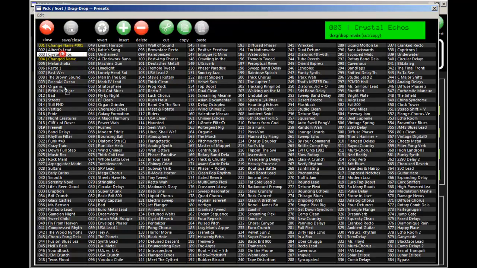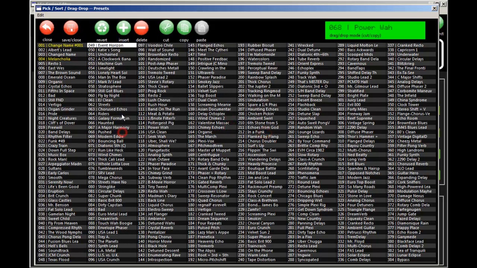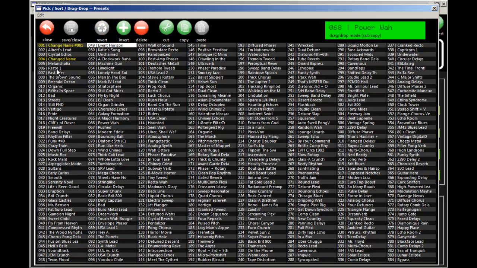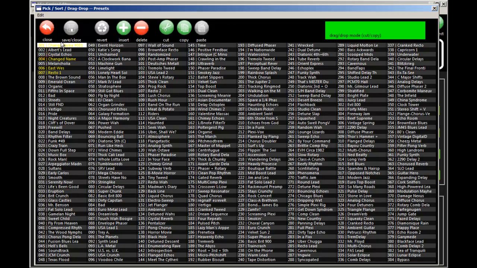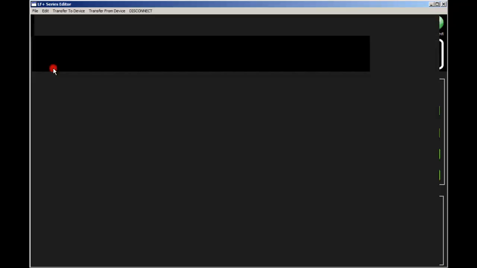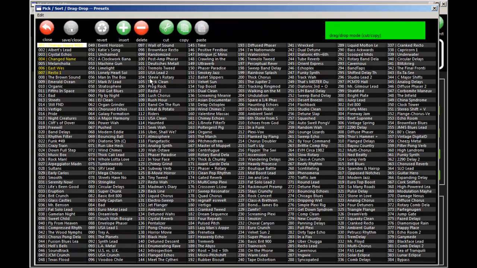So the point of that is you can make a lot of changes on the screen, but if you feel like you didn't do something right, you want to kind of start all over, just hit the revert key. Once you hit save, so let's make a change. So now I moved east-west up to 6. Once you save it, that's in there, and now east-west will also show that it's different because it doesn't match what's in the Liquid Foot. But if I double-click east-west, now it takes me to preset 6 and 7 and so on. So once you save it, all the changes made on this screen are permanent.